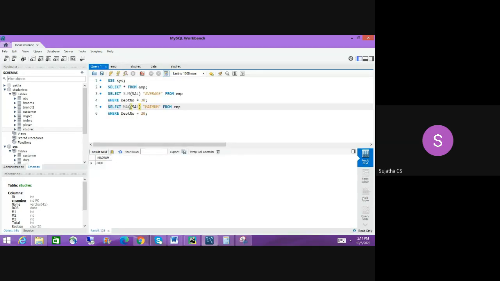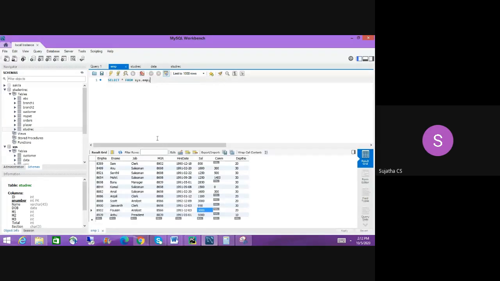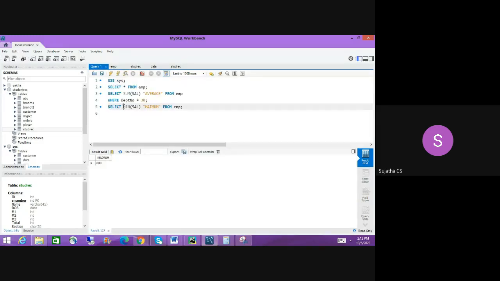The function minimum is vice versa, the opposite of maximum, right? If you use min, it will return only who gets the lowest pay, and only the amount will be written here. 800, who got very less amount. Okay, I want to display the name as well, so name. Who gets less pay, you can see that.